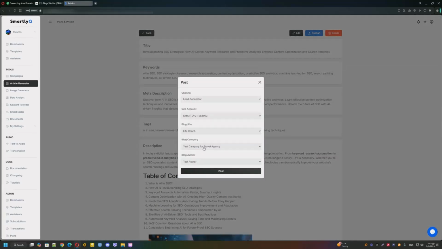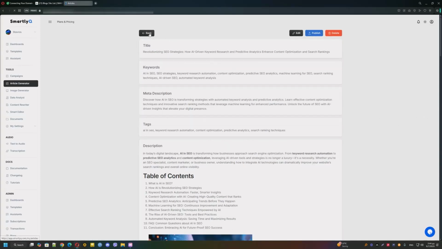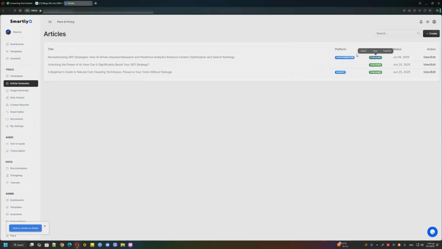I'm going to select the channel LeadConnector, and you can select your sub account if you have more than one connected. Let's select the blog site we created manually, so SmartlyQ test manual blog, and the category as well, test cat, and the author, test author. And when you're ready, you can press post, and it says the article will be published in a few seconds. Yeah, once I press back, you can see it says published, and the platform that it's been published on is LeadConnector.